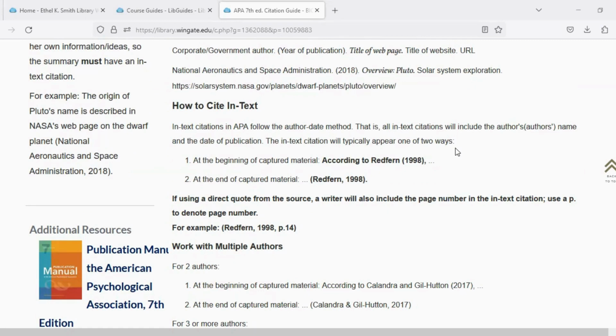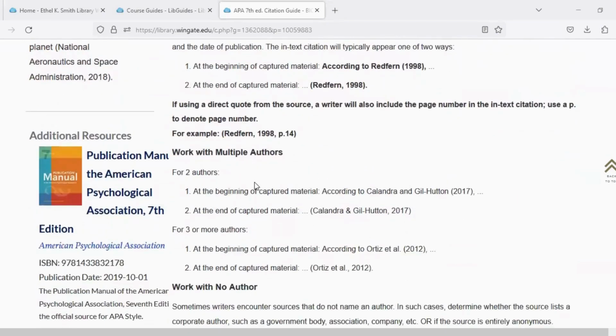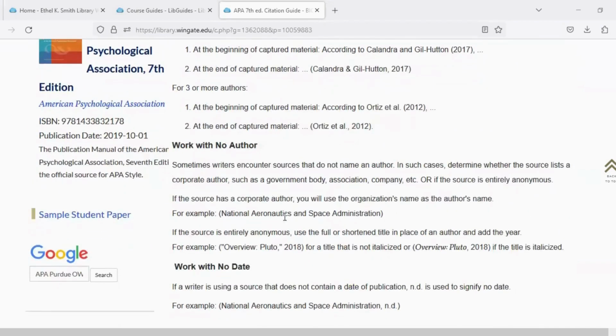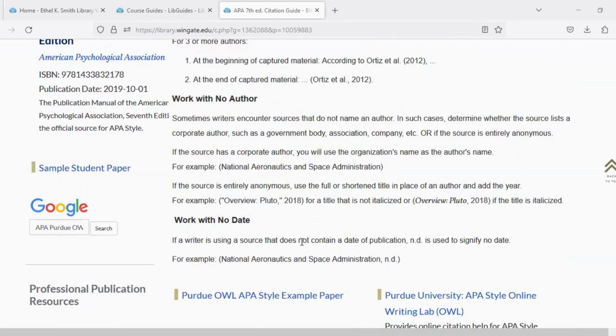You can provide an in-text citation 2 different ways. You can do so at the beginning of the material or at the end of the material. If you are providing a direct quote, make sure you include the page number in the in-text citation, and it should look something like this. This page will also tell you how to provide an in-text citation in case you have multiple authors, or a work with no authors, or a work with no date.